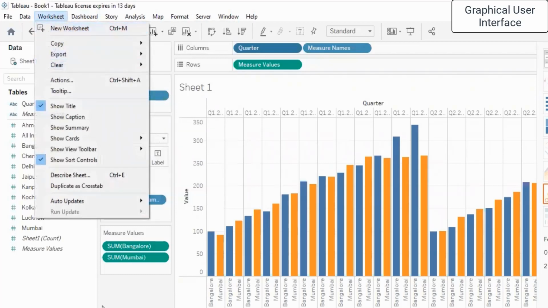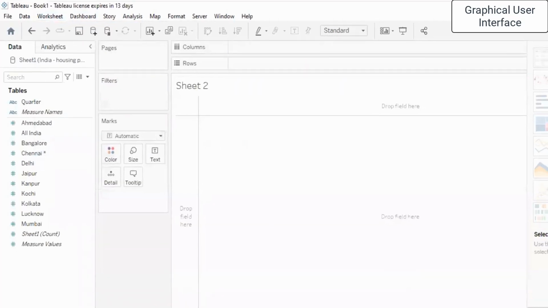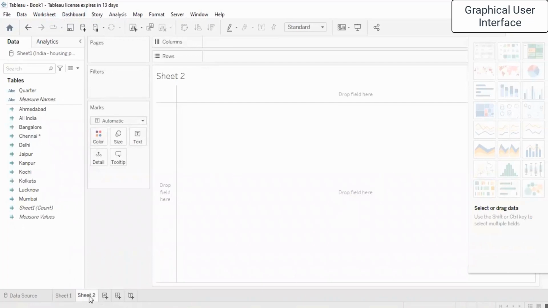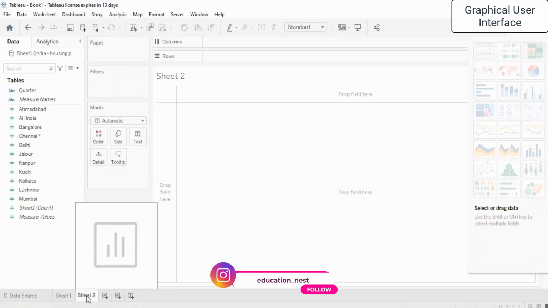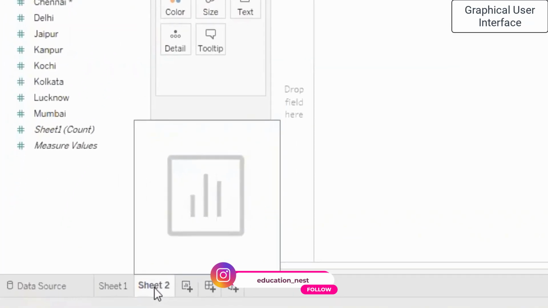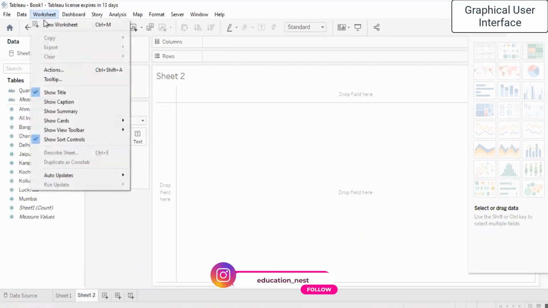And when you click on new worksheet, a new worksheet will be created over here. Suppose I click on the new worksheet. You can see that at the bottom corner, this is sheet 2 that we created after we clicked on this particular new worksheet button. Then there are actions. You can also copy, export, and clear. And these are the additional features.